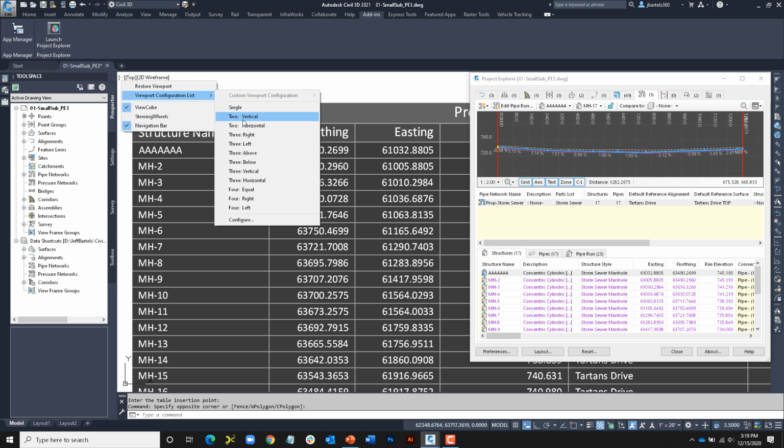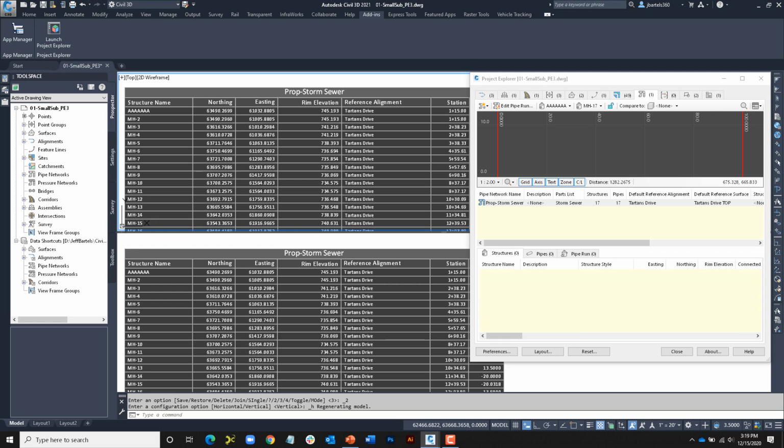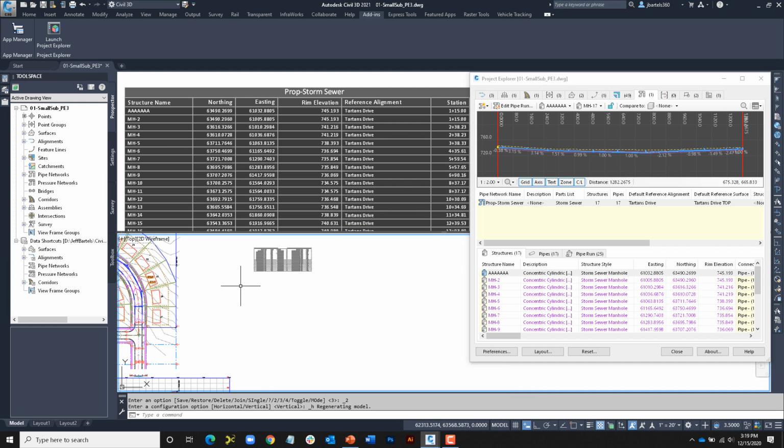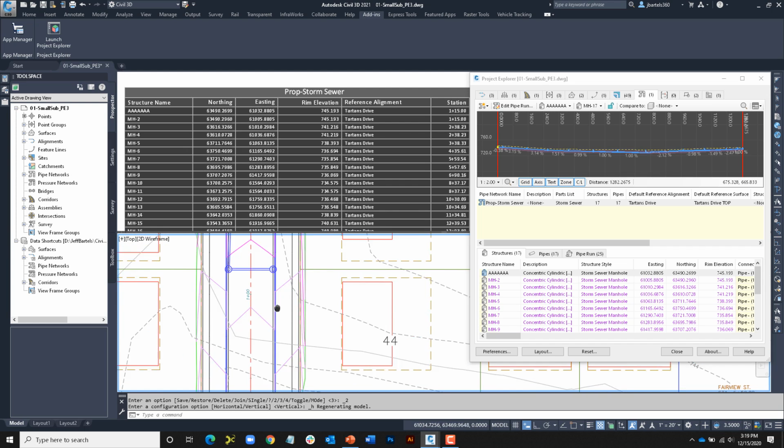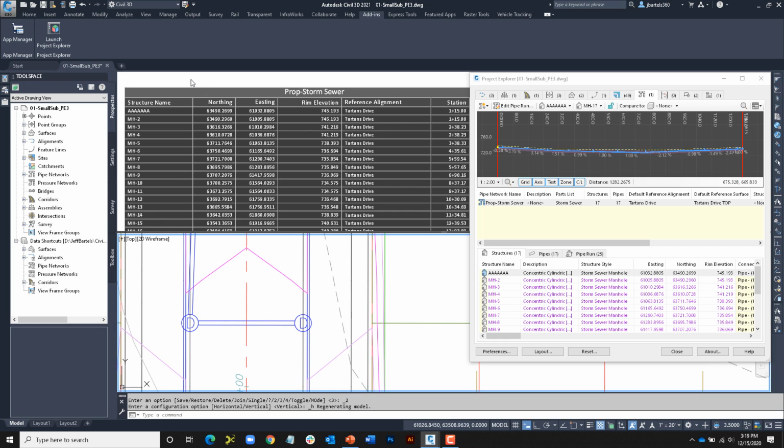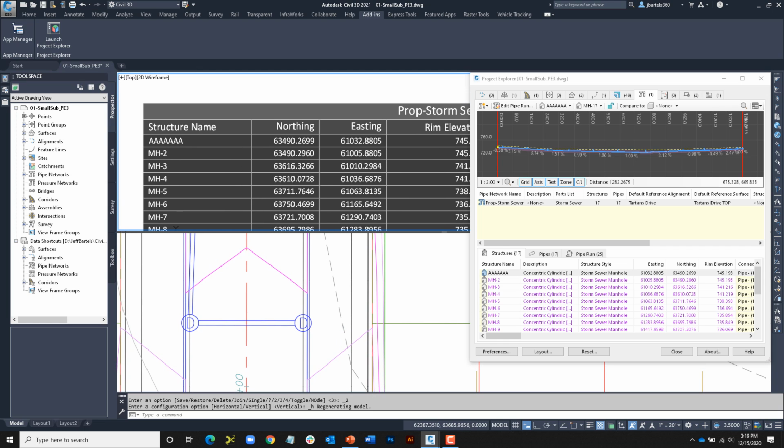Let me change my viewport configuration here. We'll make this 2 horizontal. And then I'll click in this view down below, and I will zoom in on a structure, and I will come over here and zoom in. This structure happens to be the one that I just renamed with all the A's.